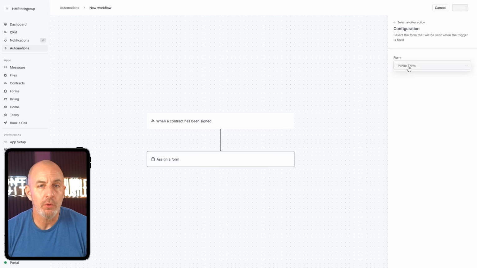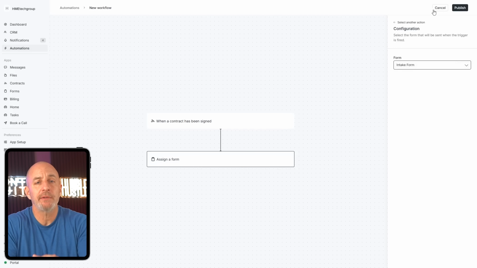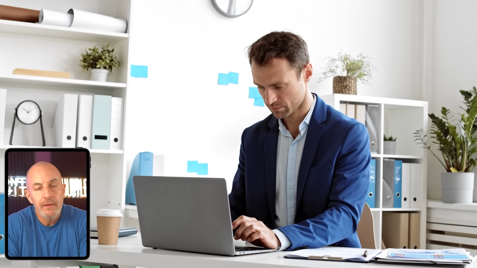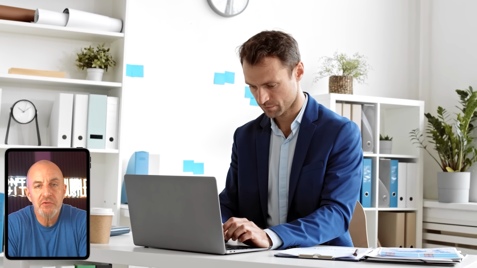You'll select your project intake form from the drop-down menu. Now, this ensures you're never overwhelming a brand new client. They don't get a massive, intimidating questionnaire until the legal work is officially out of the way. The process feels guided, professional, and entirely handled for you. The second baton has been passed.